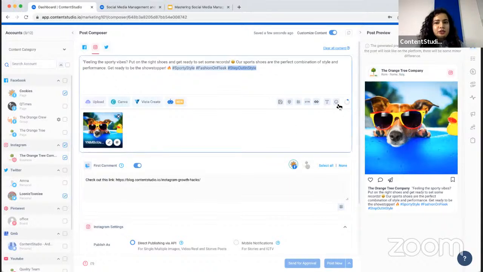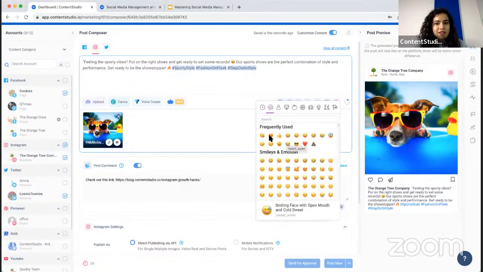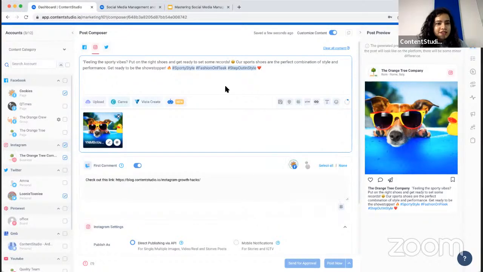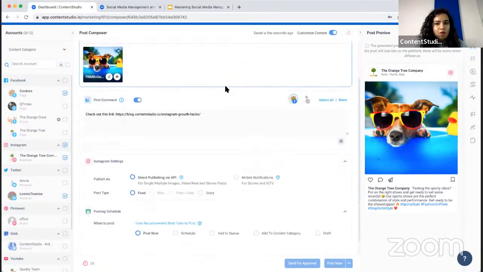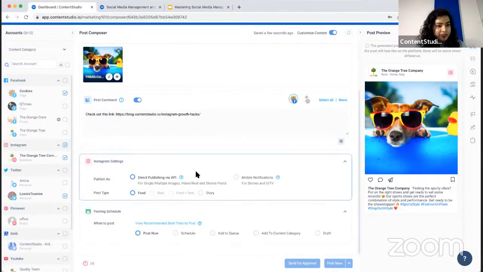Now, similarly, you can also add emojis right here, the AI suggested emojis, and then we've got the option to choose your own kind of emojis from the list right here. So all you have to do is select the emoji button, and it's going to show you emojis that you can select from and add them to your caption. So I hope everything made sense so far. I'm going to now head over to the scheduling and posting options.